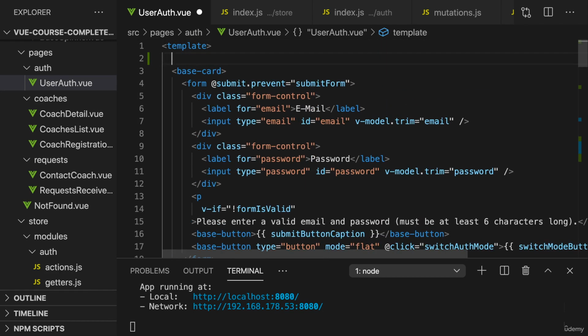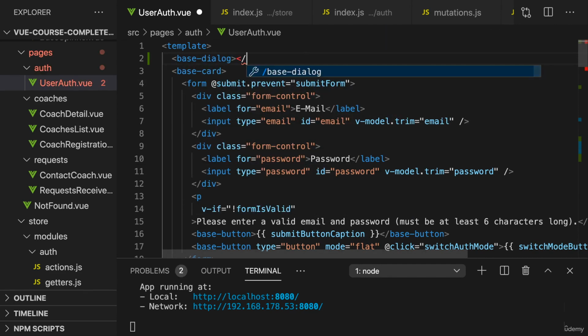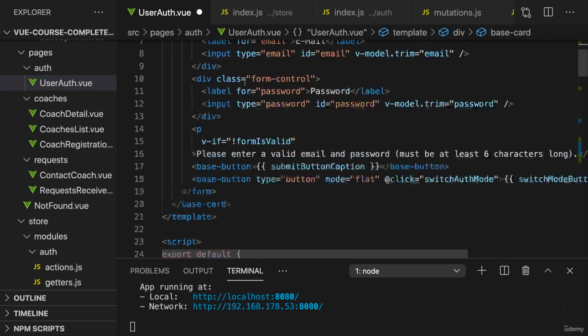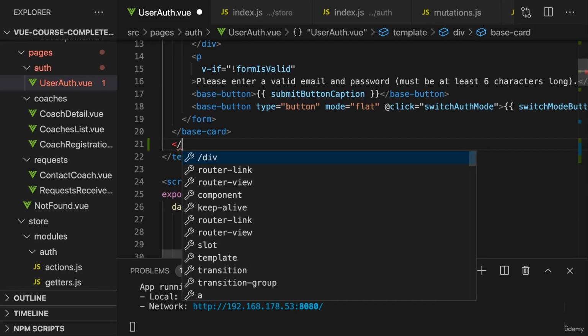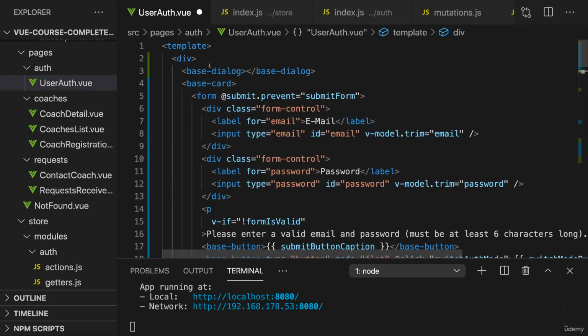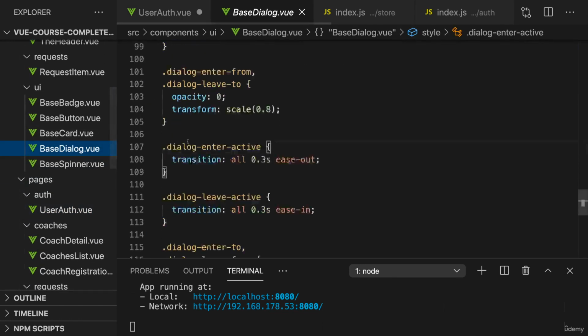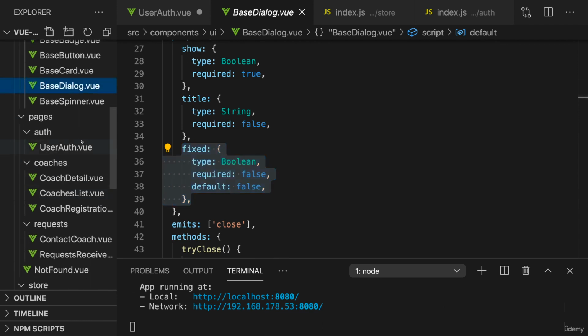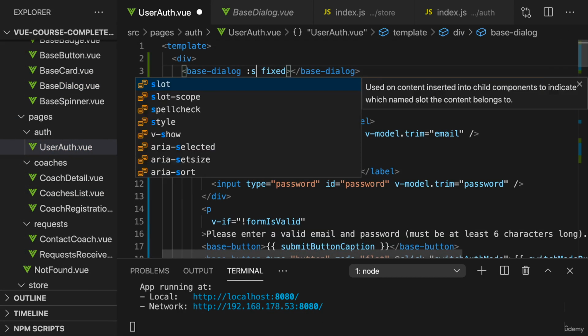And I will do that with help of my base dialog. I'll add a base dialog here and wrap this all into a div so that we don't have multiple root level components, because as you learned, that's not something the transition component wants. But then I have a base dialog here where I actually want to show a loading spinner. And therefore, I'll use this fixed prop, which we also have on the base dialog. You might remember that I talked about that when I added the base dialog component. It ensures that the dialog can't be dismissed.